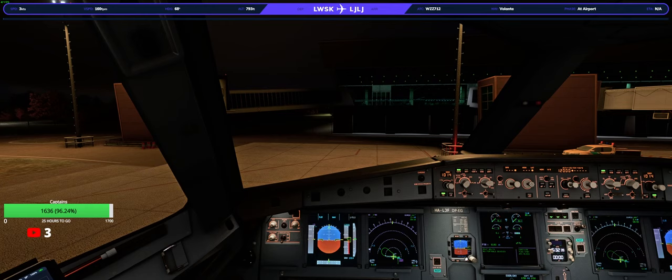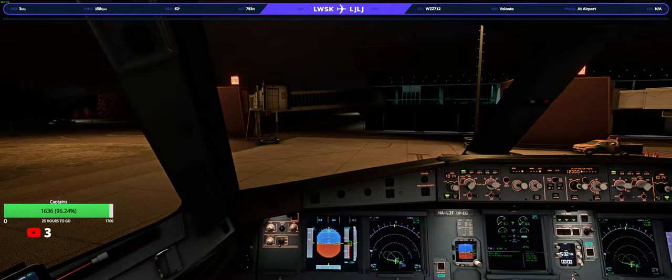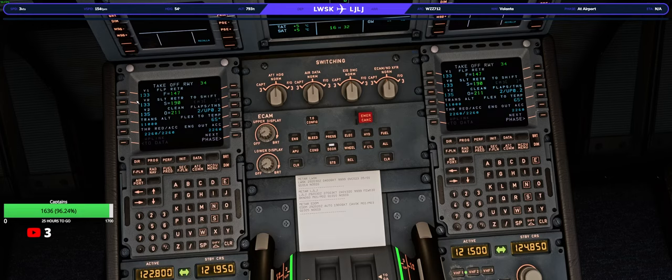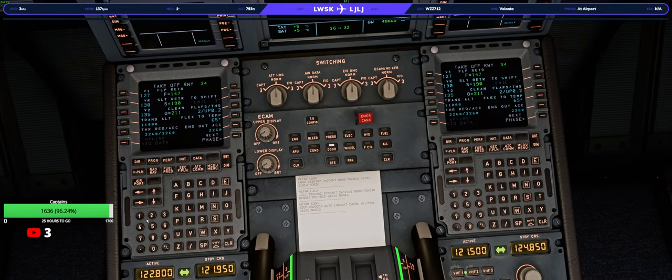Okay, just check with flaps 1. Look at my speeds, very close to the calculator, bro. 133. Okay, 127. We have 130, and we have 132 for the takeoff. Flaps 1 and flex of 66 I put.